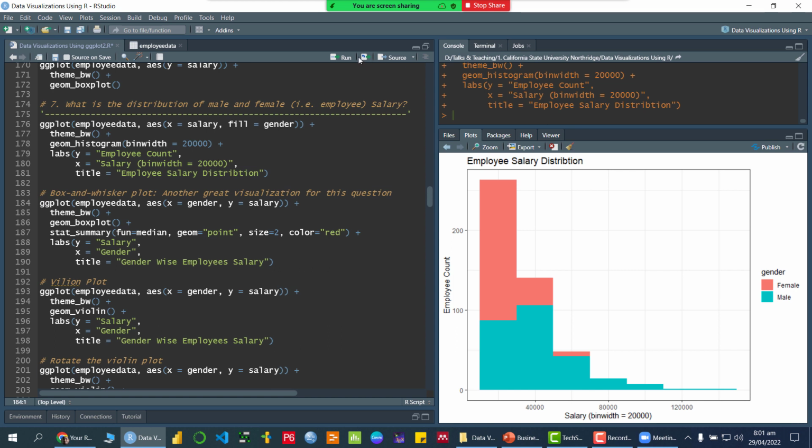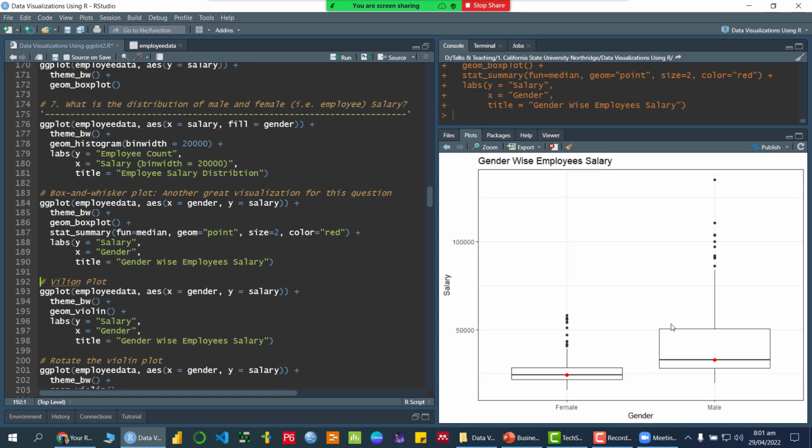Okay, so if I run it, this is the box plot with respect to gender as well as the salary perspective. Now we can see the average salary of the female and the average salary of the male. Whenever you want to compare a certain factor against a quantitative variable, I would recommend going for the box plot or the Violin plot instead of using a histogram.